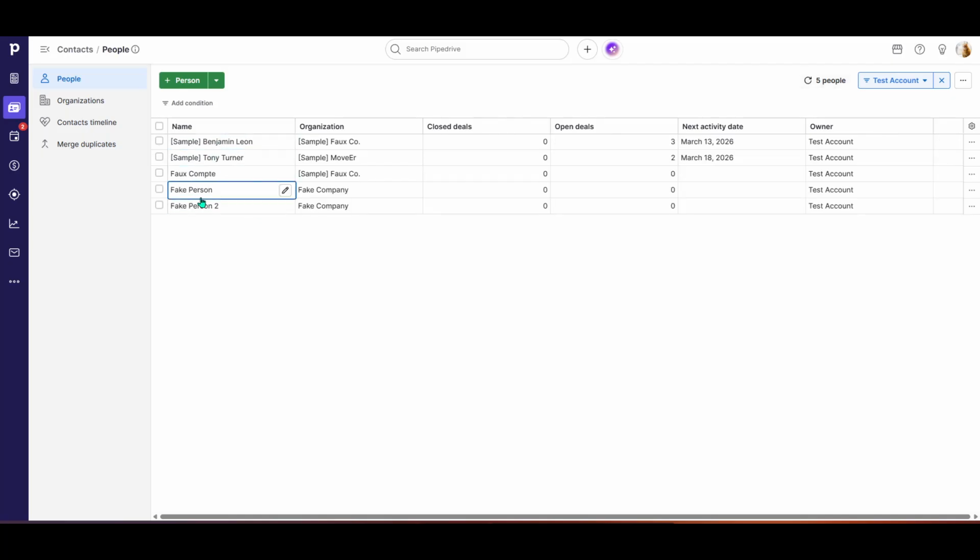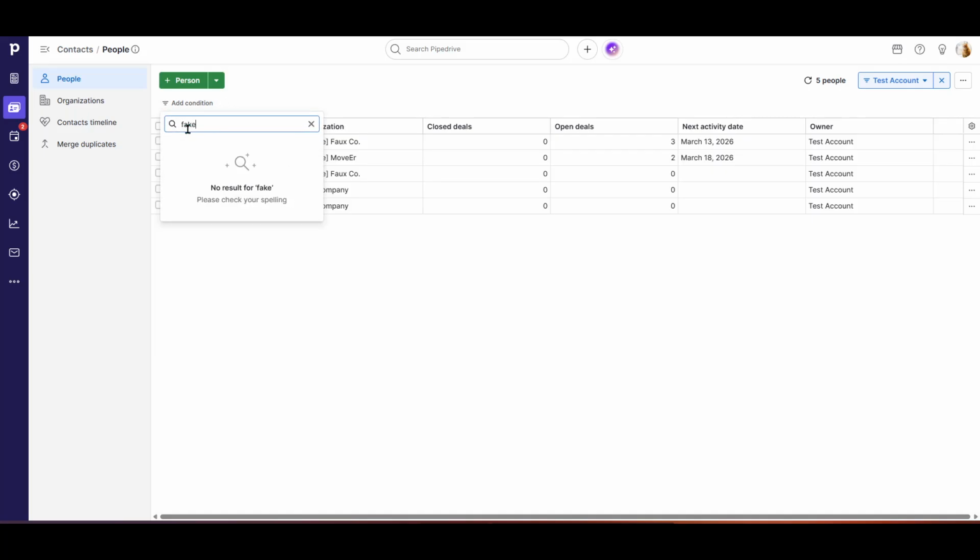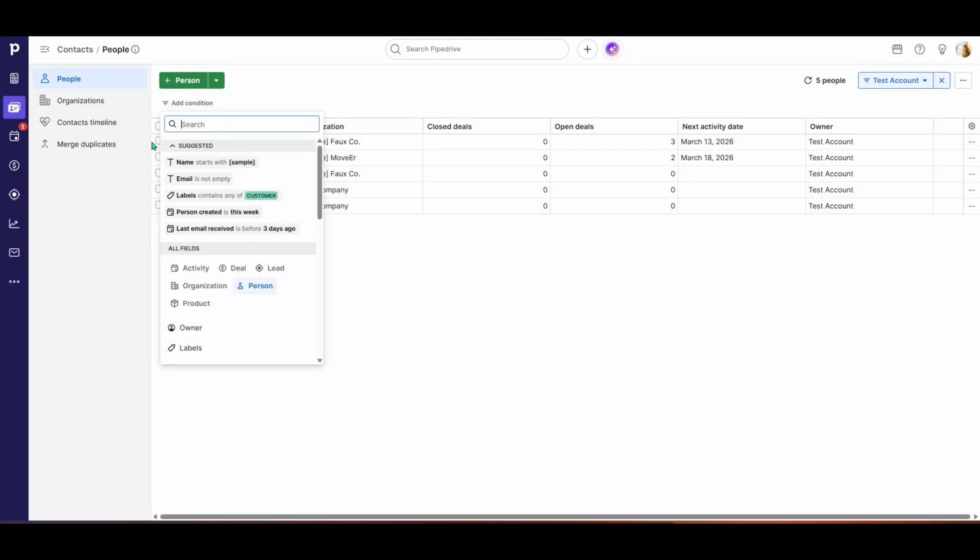That's all there is to it. Click Contacts on the left, find the Add Condition button at the top left of your list, and set the filters that match your goal. In a few seconds, you'll have a focused list you can act on right away.